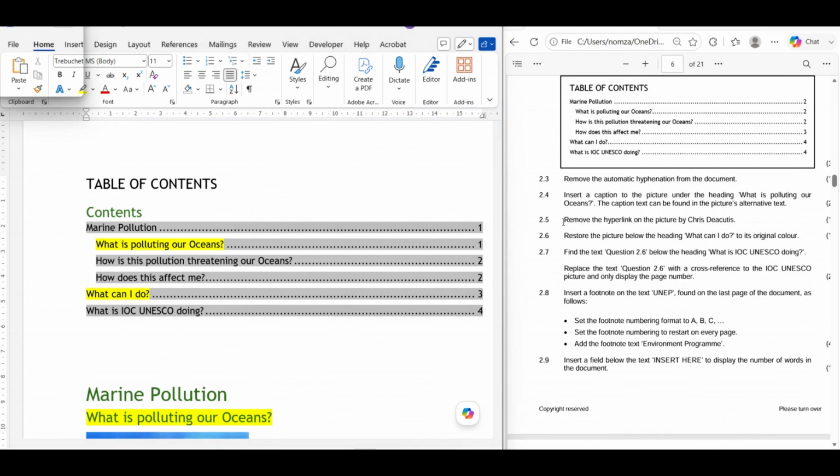Question 2.5 says remove the hyperlink. Oh, we're on question 2.3, which says remove the automatic hyphenation from the document. So they say from the document.